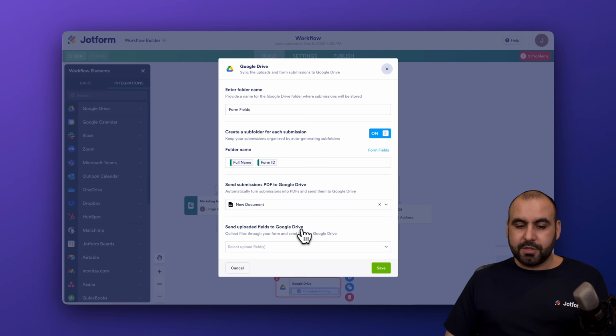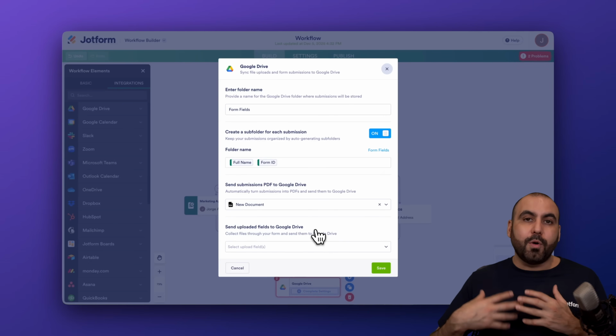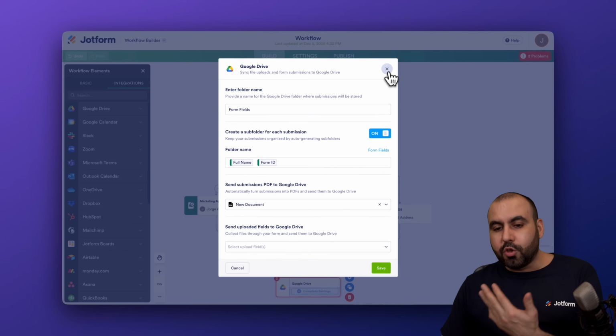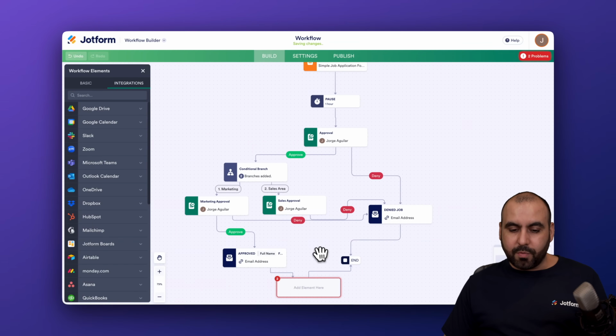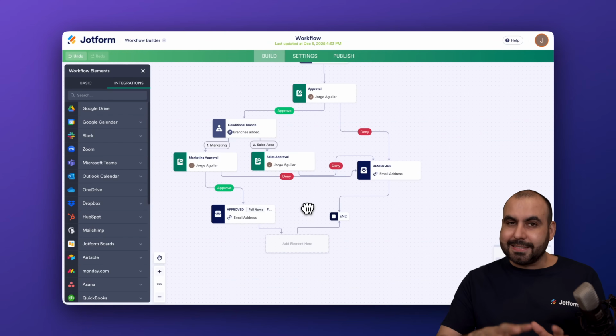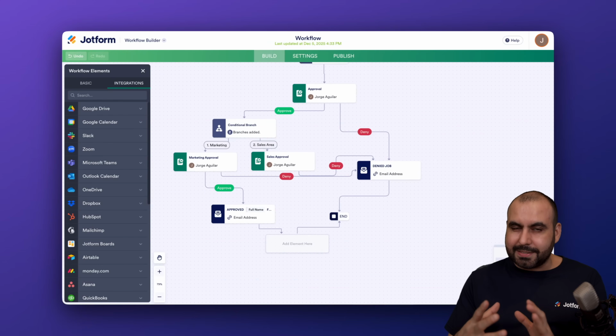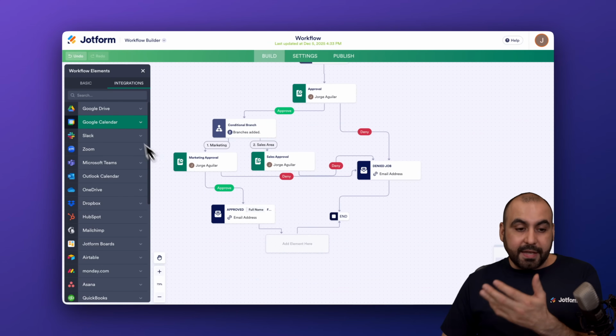Send upload fields to Google Drive. So if you have uploaded IDs, documents, etc., those are going to be added right here by connecting to Google Drive. That is one of the ways that you can connect and send over via an integration. And that's one of the ways that I'm showing you how to use the integrations.